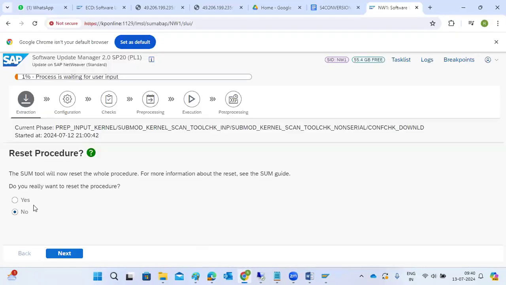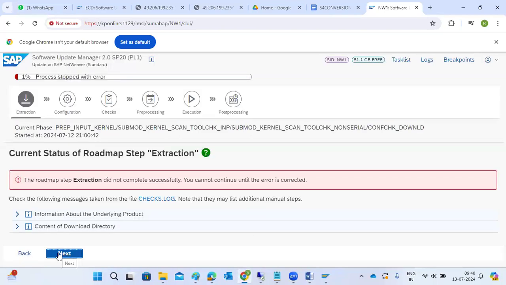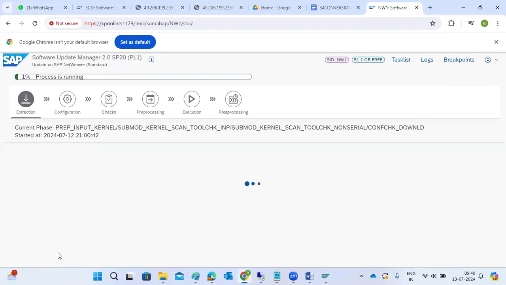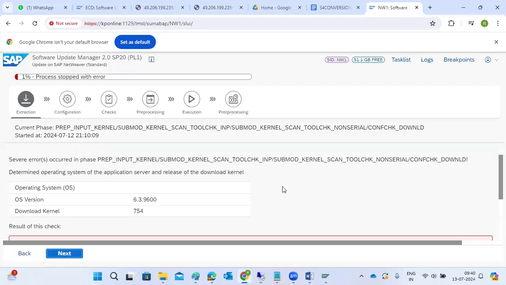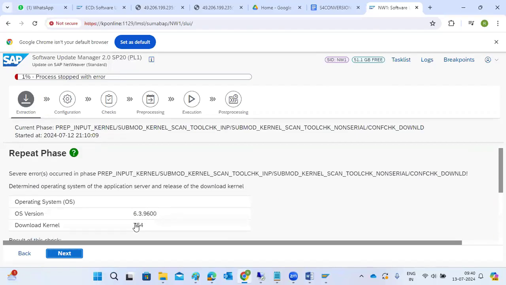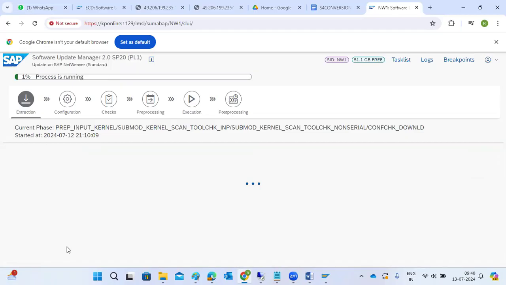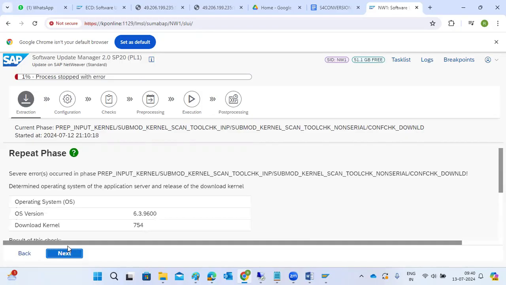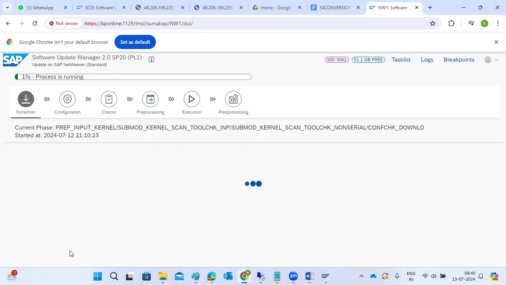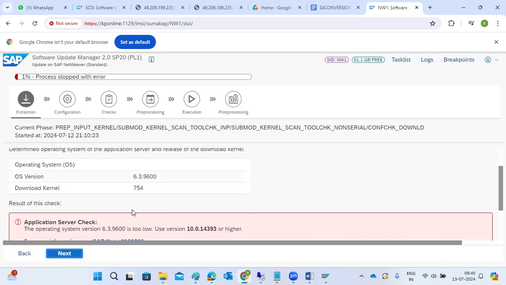So then, do you want to reset the procedure? No. Let's continue. Let's continue the kernel. Let's see what kernel version it will choose. Okay, so it is referring to the 754. So still it is referring to the 754 only. See here, still it is referring to the kernel 754 only.